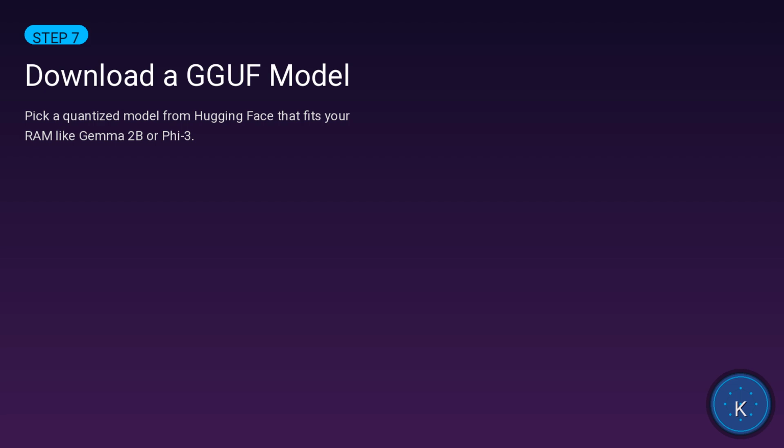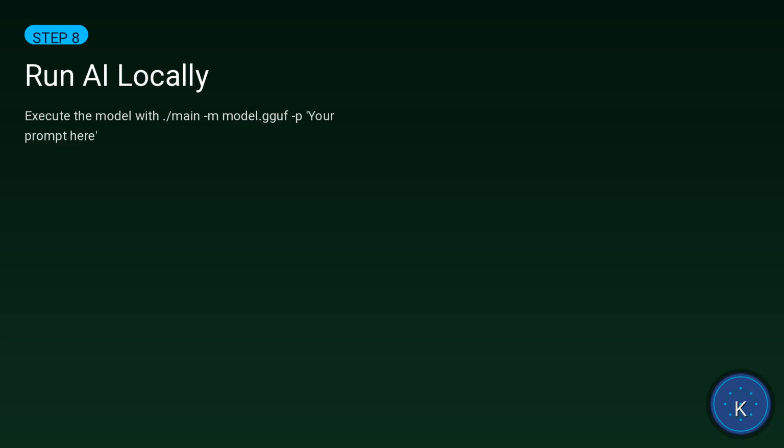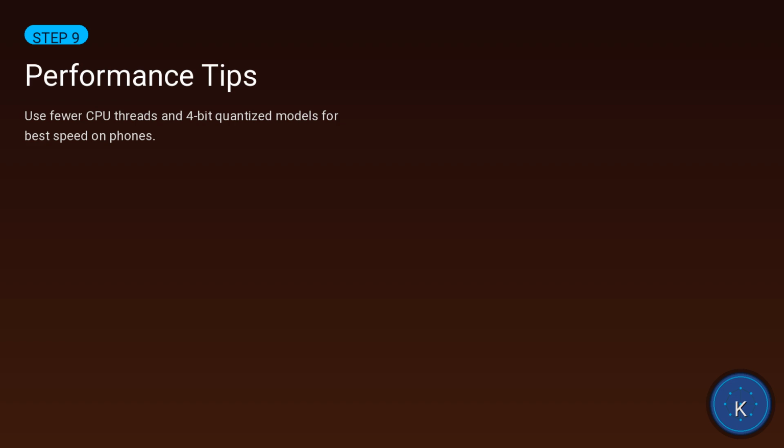Download a GGUF model. Pick a quantized model from Hugging Face that fits your RAM, like Llama 2B or Phi-3. Run AI locally. Execute the model with ./main -m model.gguf -p "Your prompt here". Performance tips. Use fewer CPU threads and 4-bit quantized models for best speed on phones.